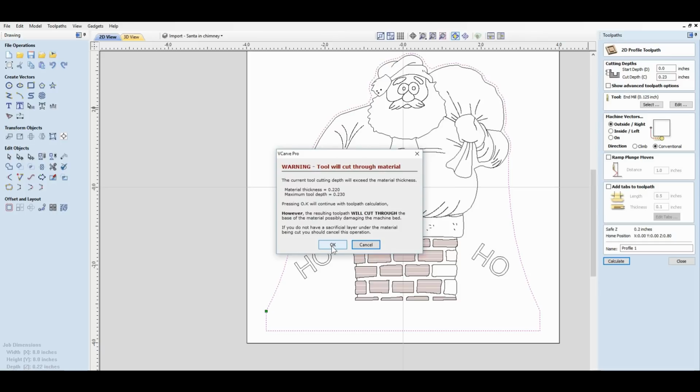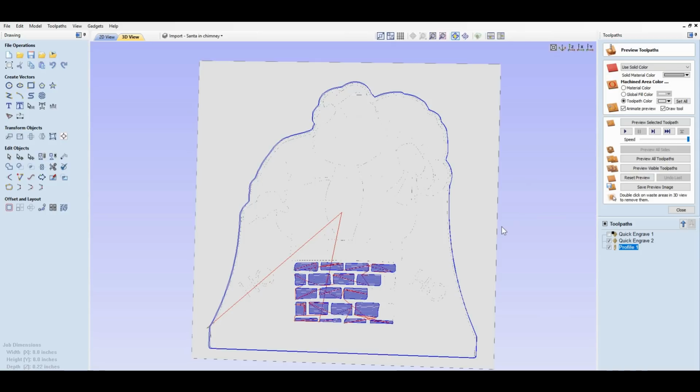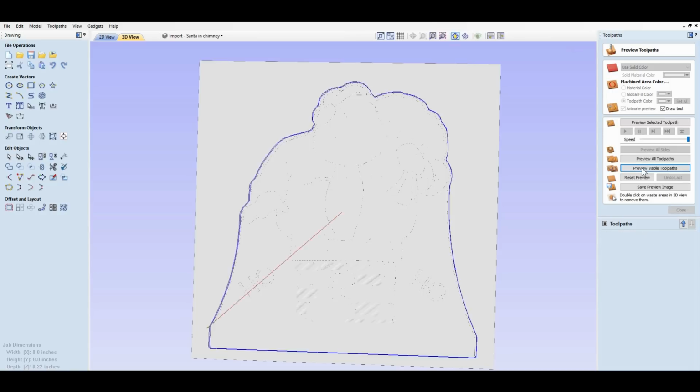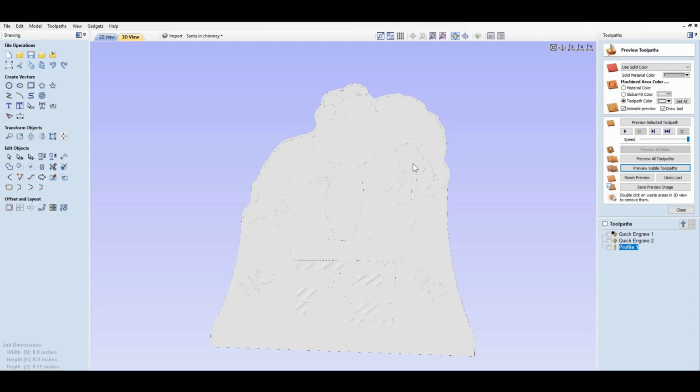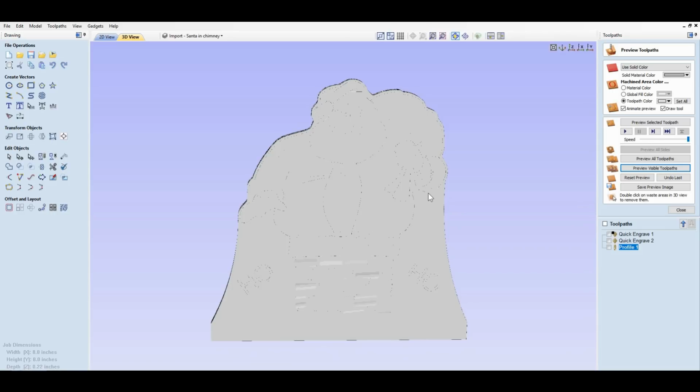It's going to say maximum tool depth, blah blah blah, we know that. And now if I preview that step, it's going to cut it out. I usually don't put tabs on it because tabs are really hard to sand off this plastic. What I'll do is either double stick it down so it doesn't go anywhere, or what I've been doing is using a vacuum hold down. So that seems to work pretty decent.